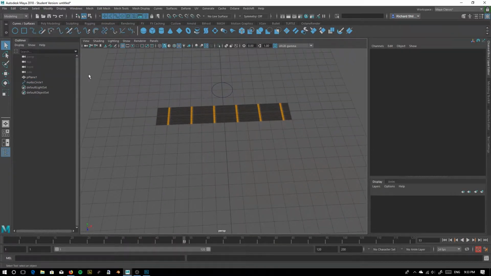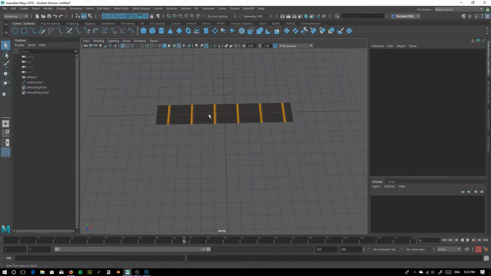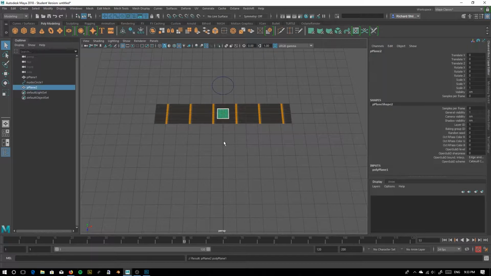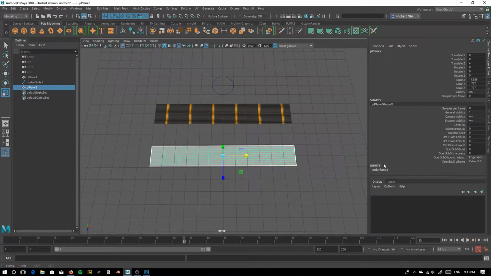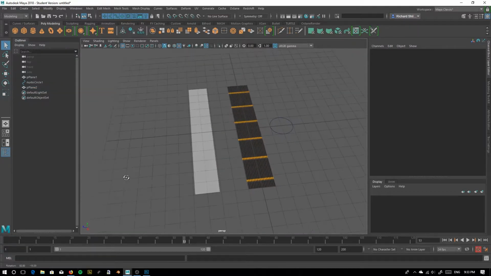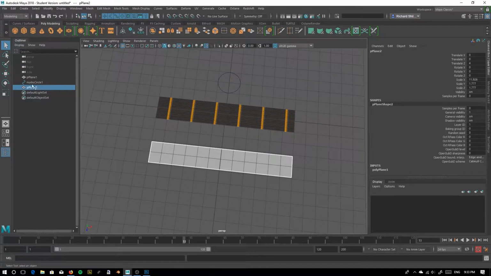Alright, so for this I'm just going to repeat this process for you guys just to see how it's done. To do that, I'm just going to make a simple polyplane. I'm going to bring it down just to make it easier for you to see. Scale it up, move it across. I'm going to decrease my subdivisions, and that's all I'm going to make.